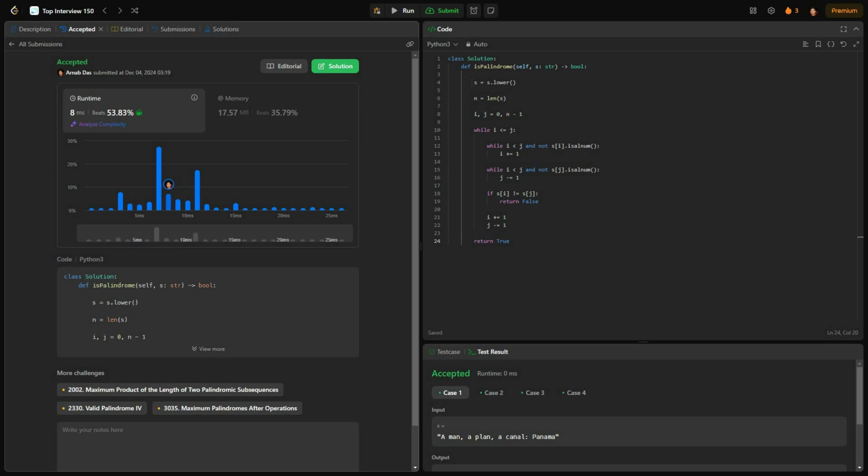And if I look into it, the complexity would be big O of n. Actually, we are not traversing the entire elements multiple times, we're just traversing with the pointers. We're using two pointers, so here we can say we are traversing the entire string only one time. So the time complexity would be big O of n.